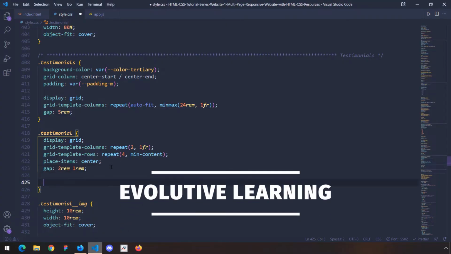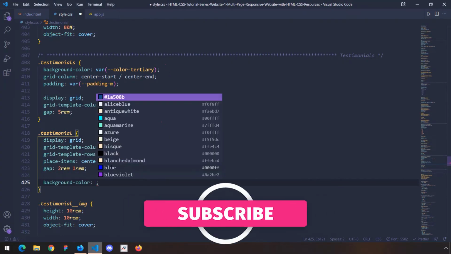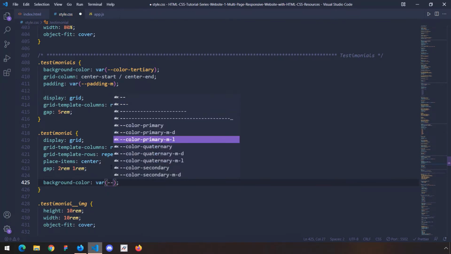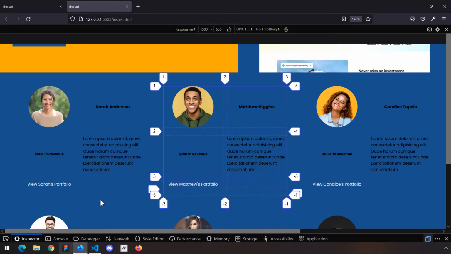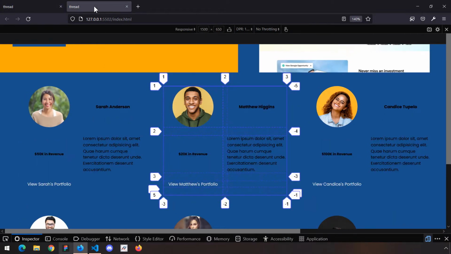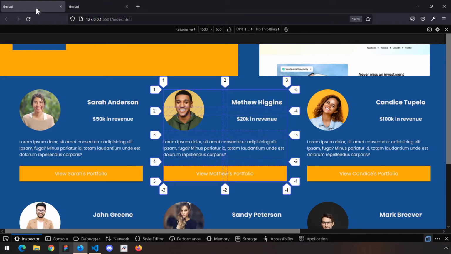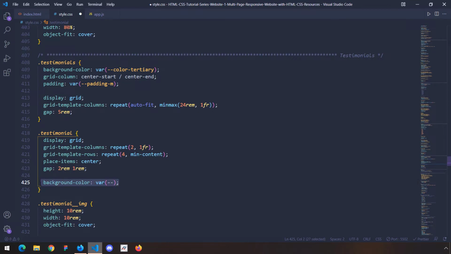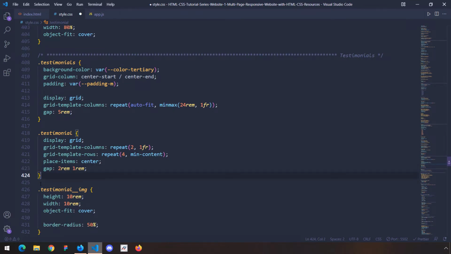I'm just going to give it a background color, var color tertiary. Okay. So what is the color? It's color tertiary. Do they have a different color? No, I don't really need to give it because the background color is color tertiary for the container.